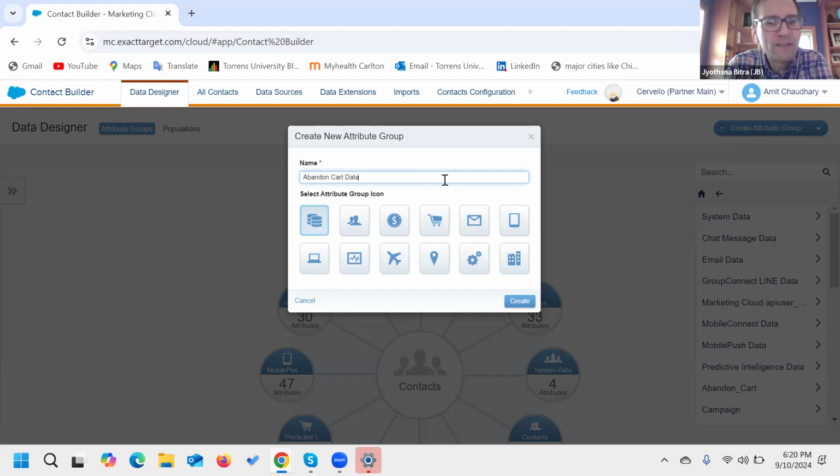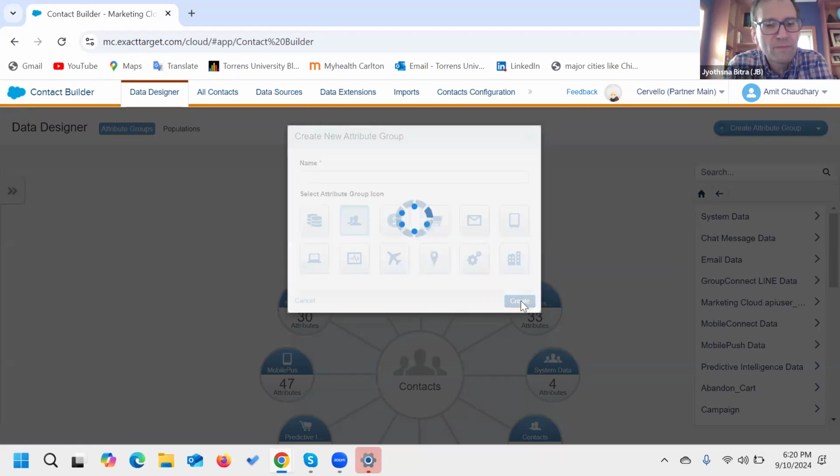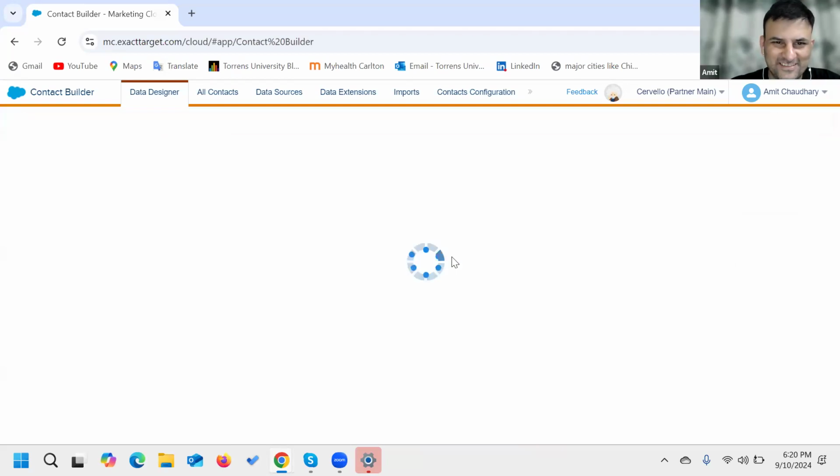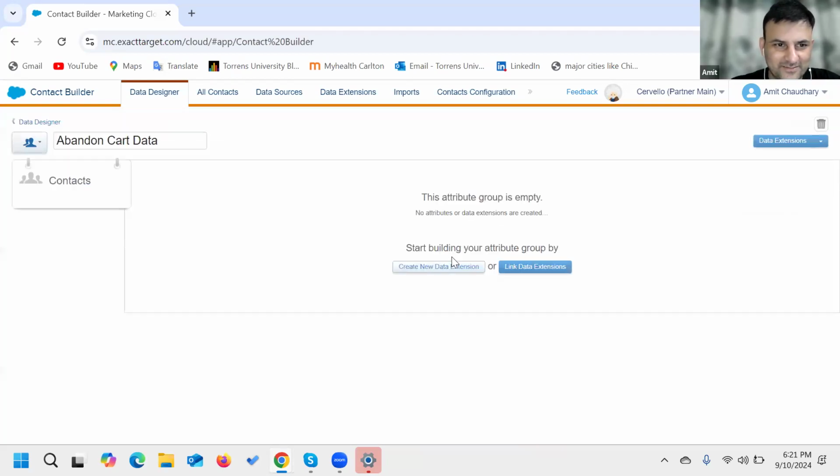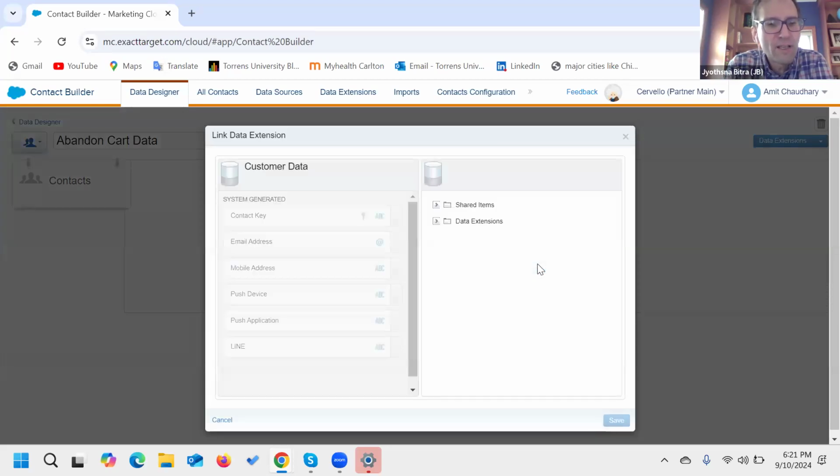And then you can pick an icon. Any icon will do. Perfect, and we'll hit create. Okay, and now we're going to link data extensions to this. Since we have a data extension that's already created, we're going to go to that data extension folder.